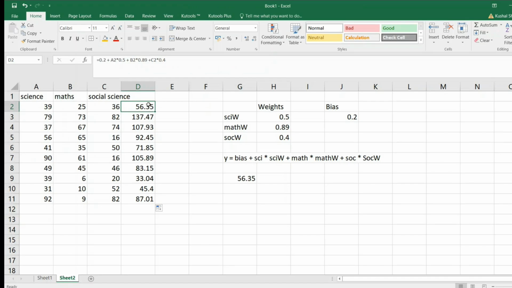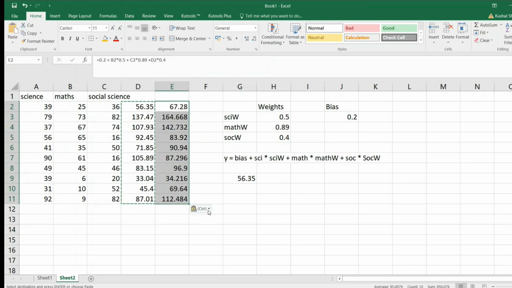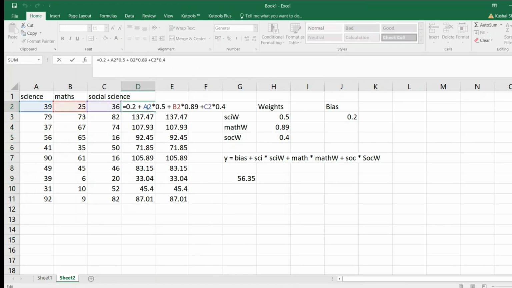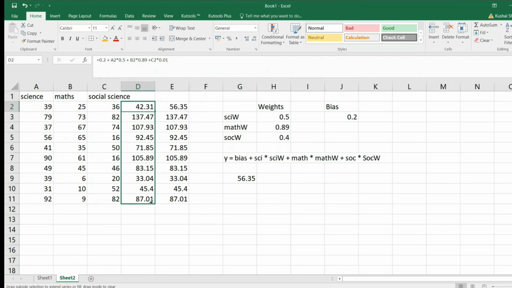So I'll just change the formula here. Let me just take it. I'm putting it here just as a value, I will paste. And now I'll change the formula here, and I'll give it 0.01. So the least weightage is given to the third one. Now you can see there is a change, a whole change in the output. Now you can see the maximum number we are getting.